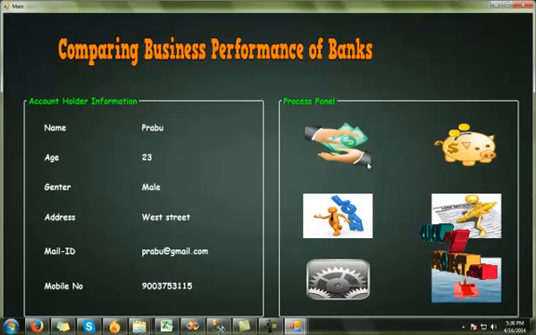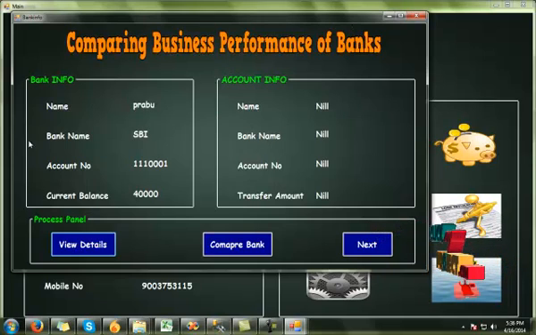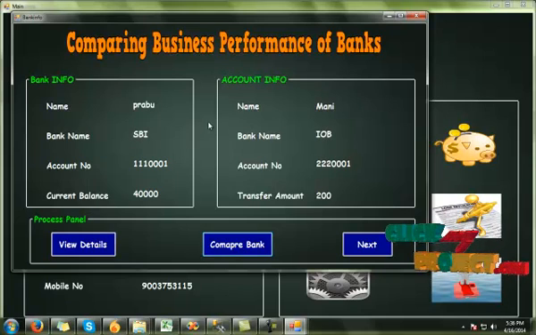Then click the transaction and comparison process for our bank performance. View information. This is our view information for our process. This is the current available balance for the current user. This is the transfer information, if there is any transfer, for our user. Then click the next process.